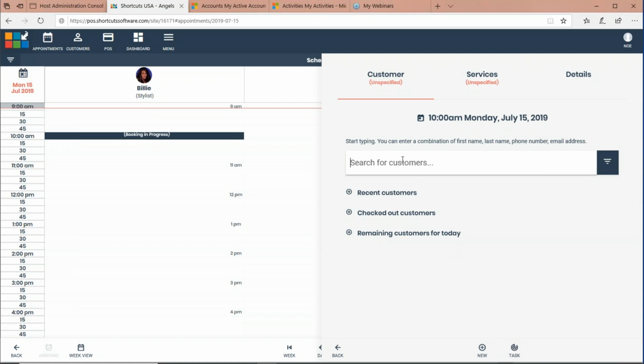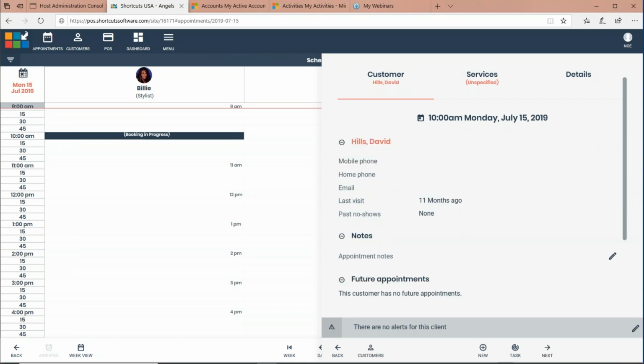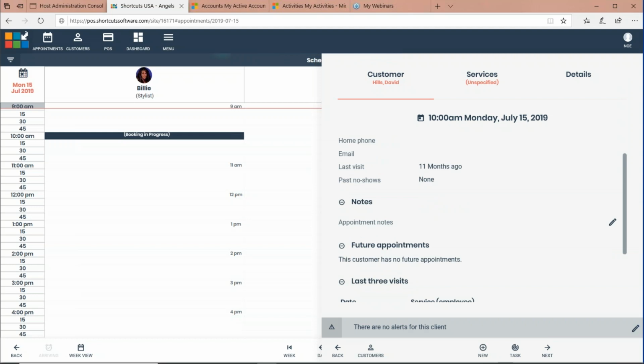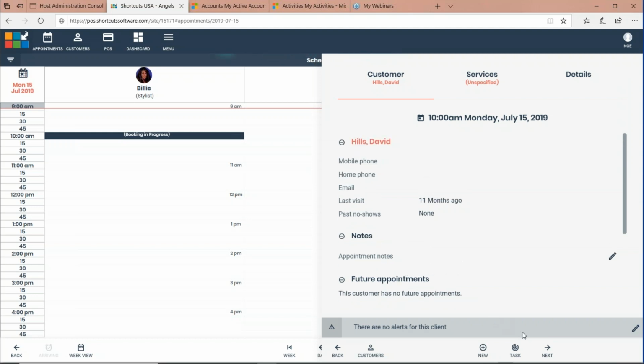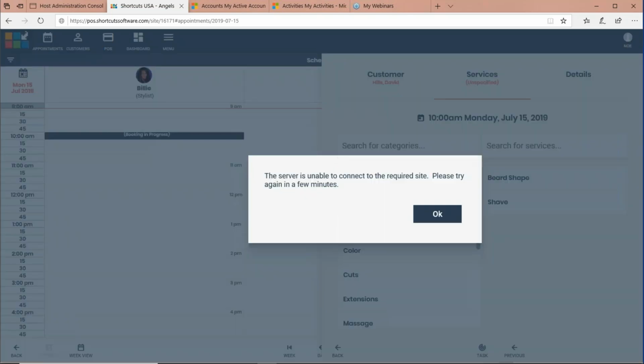So I'm going to search for a customer, let's say my client David, one of my regulars. So I'll choose David and I can update his information if I want. I noticed that, do I have his mobile number? When was his last visit? It's been a year. Any additional appointment notes? It's all accessible here. So I can go to the next button at the bottom and I can choose a service. So maybe he's coming in for a barbering service.